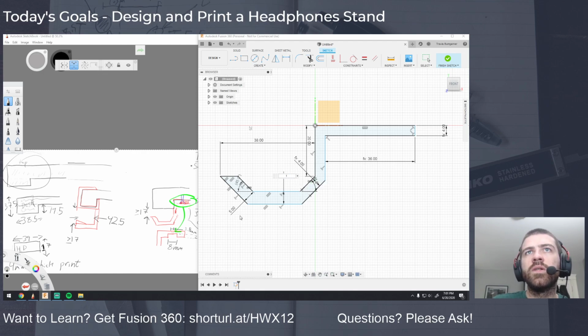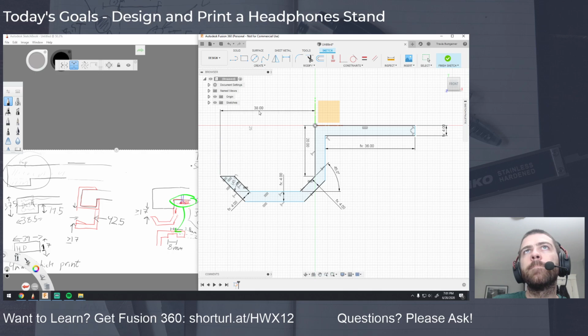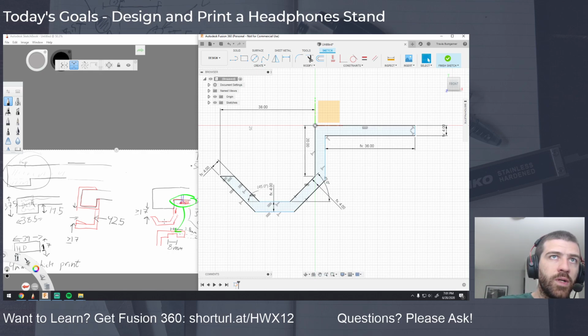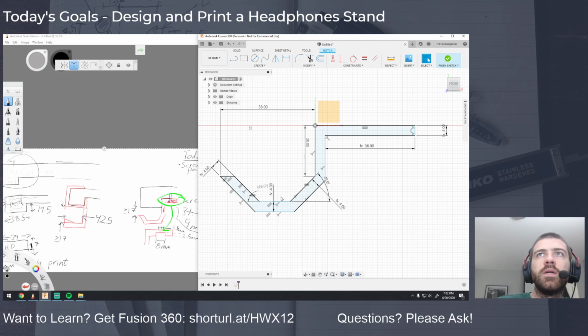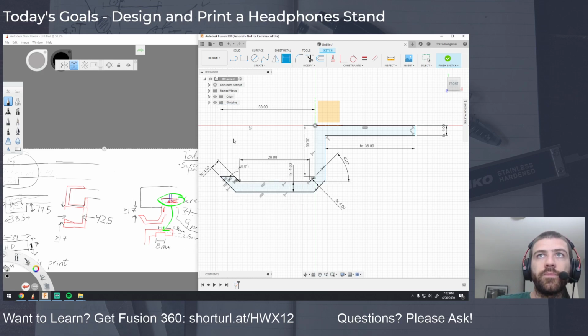Wait, this is supposed to be T. I don't know why I put 5. And let's make this a little more legible. Cool. So last but not least, we need to define the length of this inner bit where the headphones will rest. What did I say? The headphones are a thickness of 39. I'm going to take them off real quick. Totally eyeballing this, but I'm just going to say this is 28.